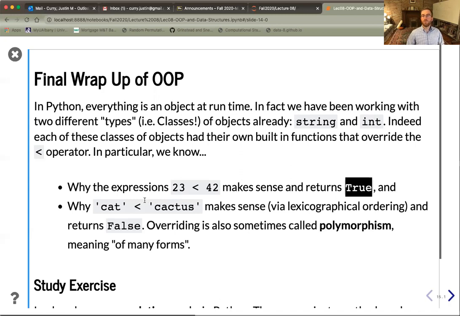Moreover, Python, if we tried, would go ahead and know what to do if I asked to compare the string cat and cactus and ask, is cat less than cactus? Well, it's not less than cactus. And that's because cactus is actually less than cat, because C and A both agree, but T is later in the alphabet than C. So in the lexicographical ordering, cactus actually precedes cat.